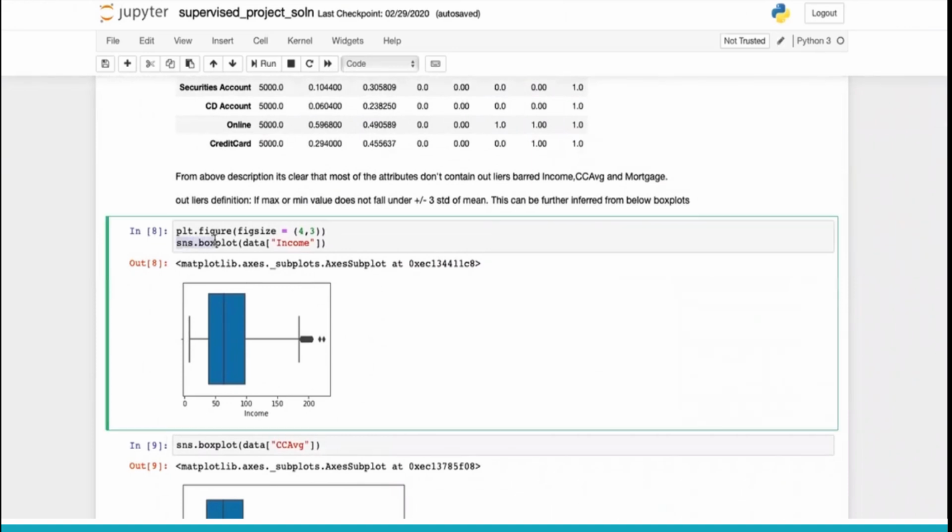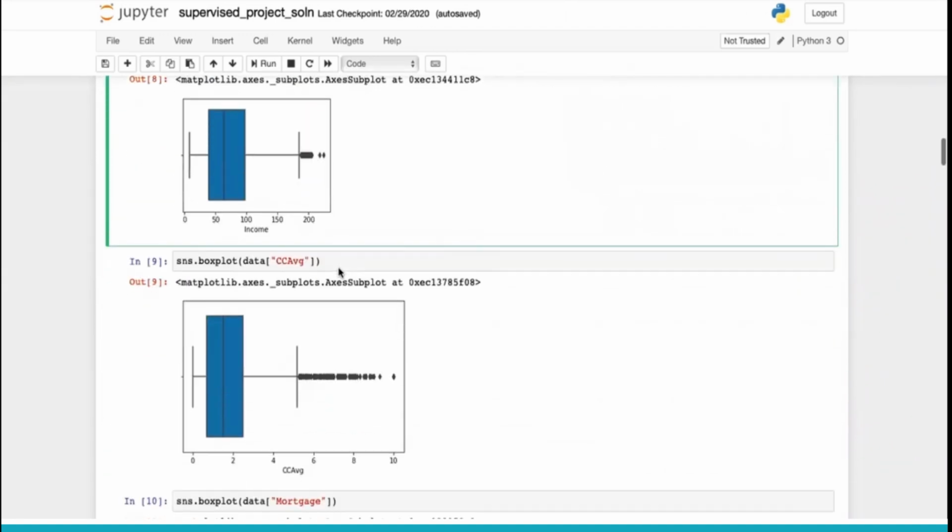SNS, that is Seaborn. Boxplot is the function. What I want to plot is the income column, the income feature of which data set? Data. So this line of code gives you the picture. Why is it important? Why am I saying to use Seaborn? Because if you see a tail here, all the values dot dot dot dot, those are the outliers. You can see them directly for this attribute.